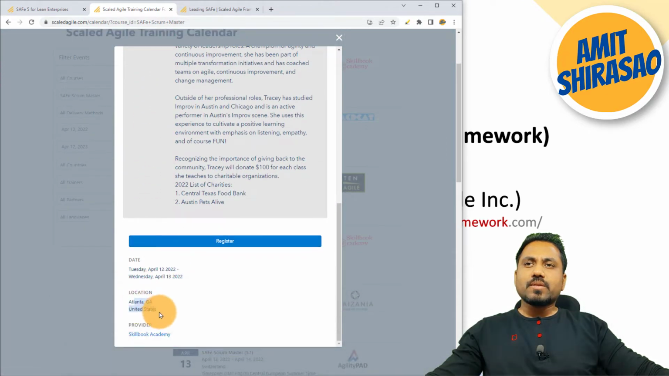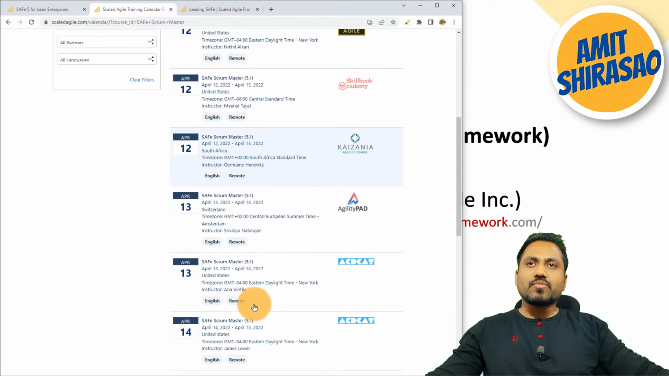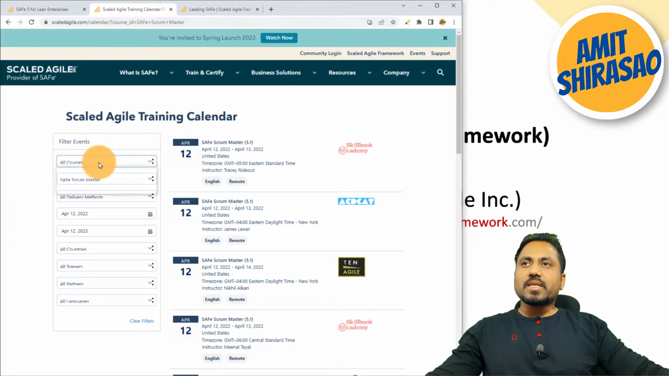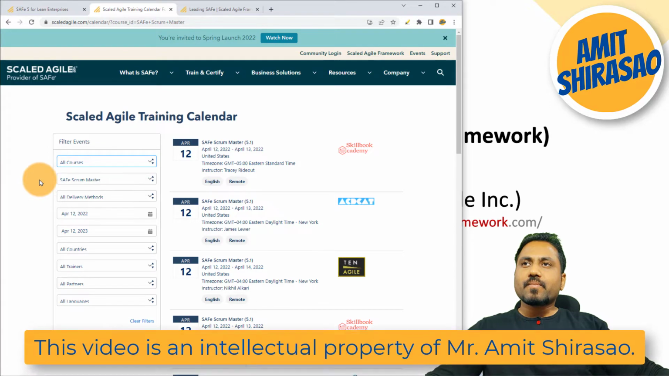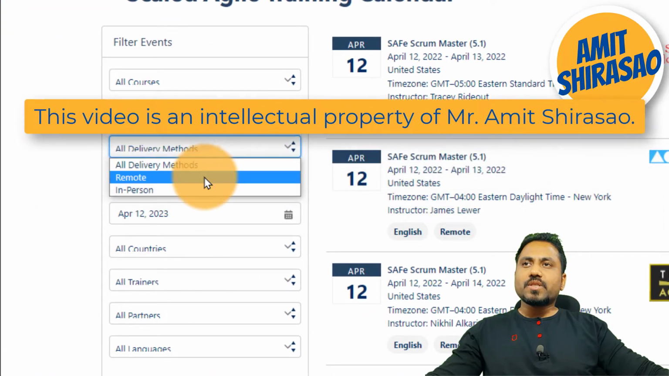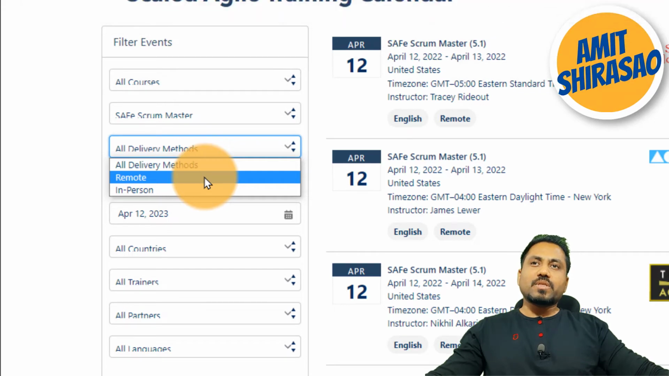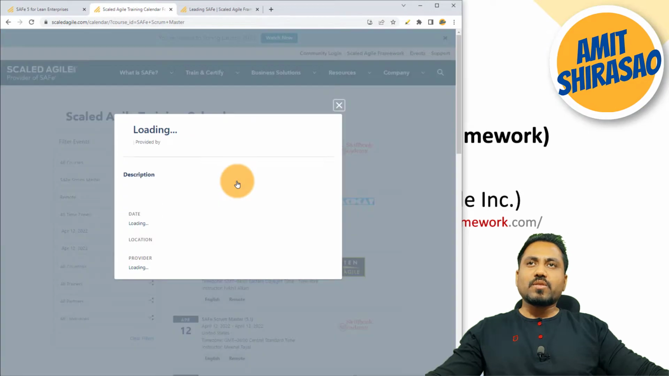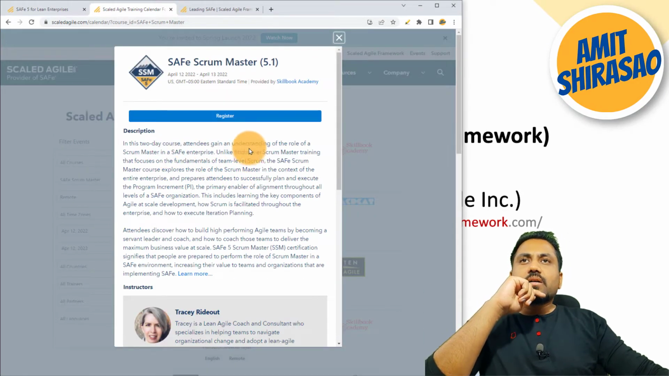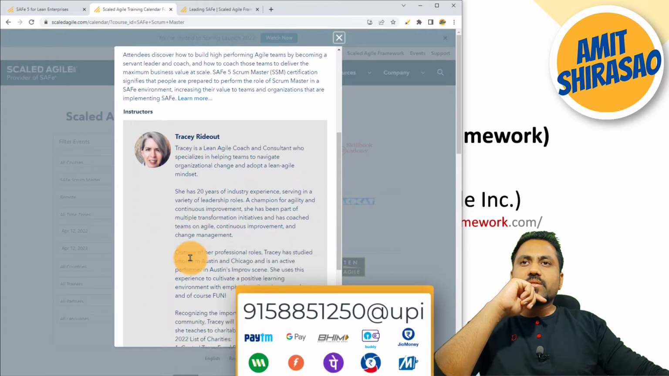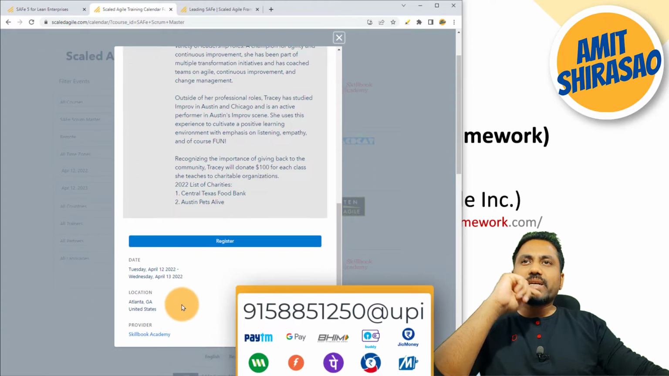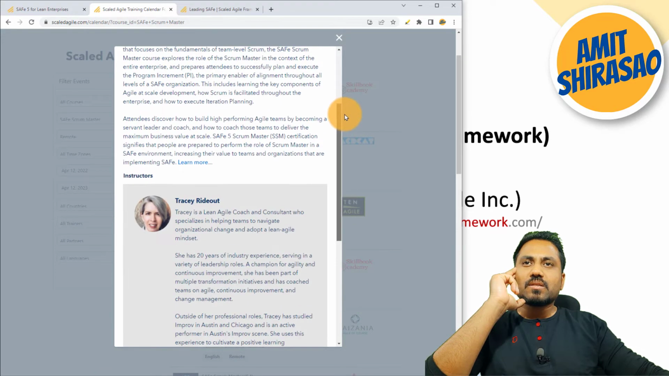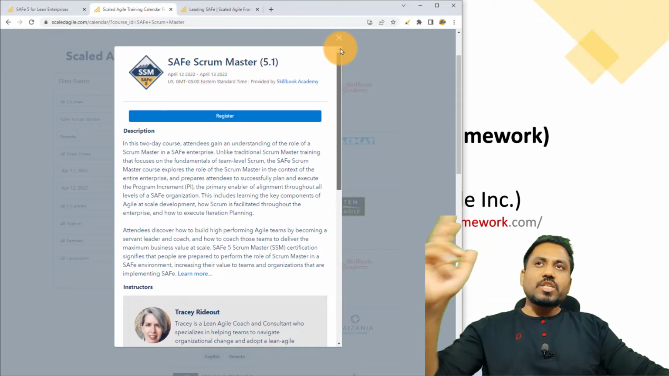Okay, location is this. No, I don't want that. I want something which is virtual. I don't know, virtual is not there. I can use a filter over here. I can select the delivery method. I want remote. I don't want in person. So as per remote, okay, I'm seeing this remote. I don't know what remote means. Okay, attendees. I think this is an online one, because that's the reason why they are calling it remote. But please cross check that once.